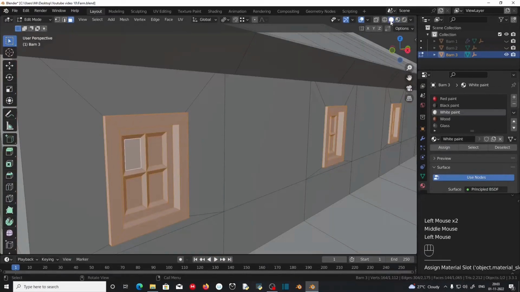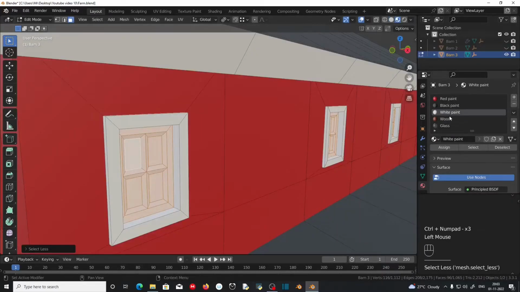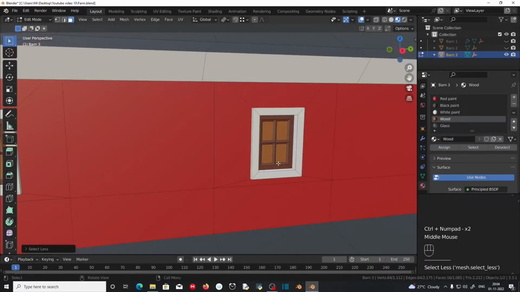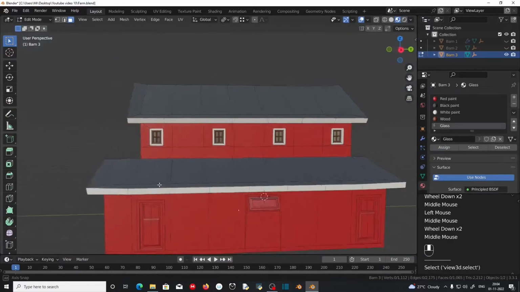Go to solid mode so that we can see the selection clearly. Then Ctrl+- to decrease the selection. Decrease it to here. Go to material preview mode. Select wood. Click assign. Then Ctrl+- again, and select the inside faces only. Then select glass. Click assign. So you can see it's looking good.